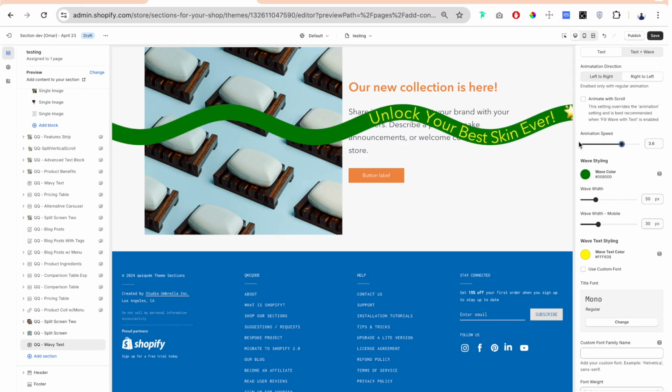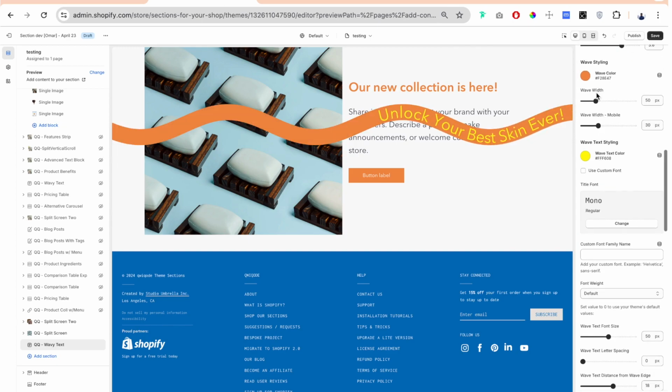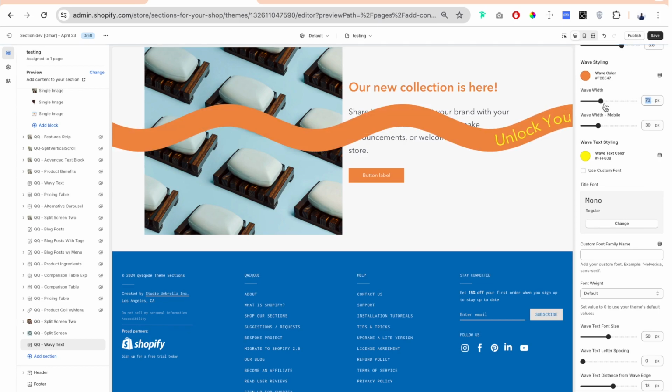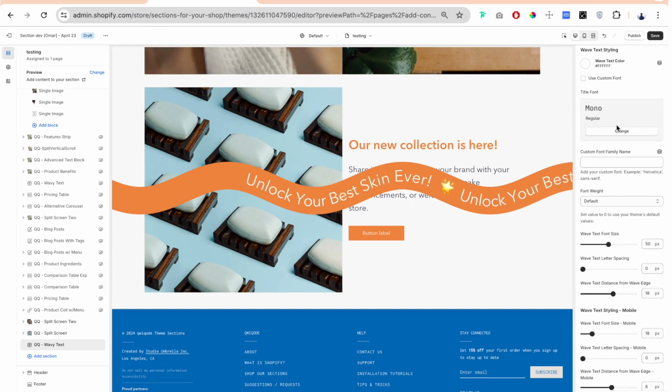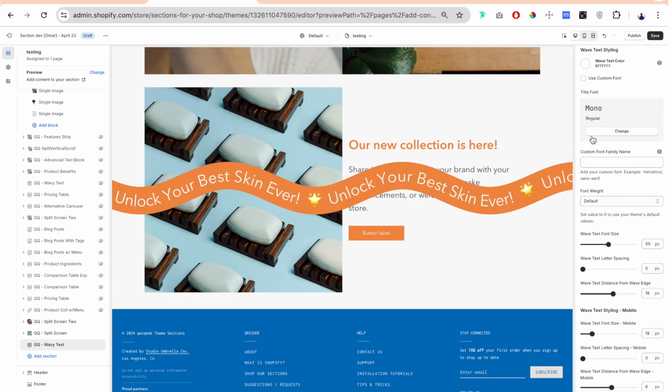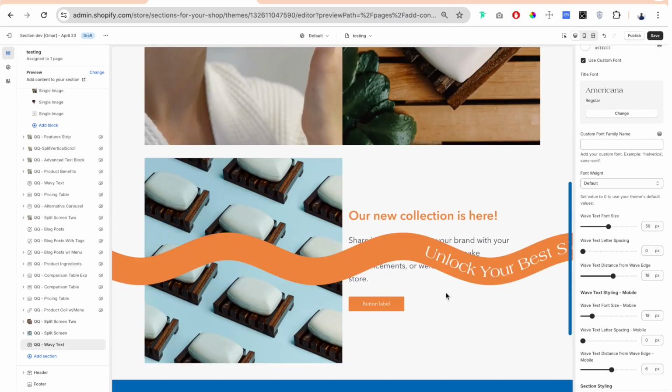That's a good speed for now. Then down here we have the wave color, and then we have the wave width. You can make this way bolder like this. And then down here we have the text styling. And then you have the styling options. You can use custom fonts. Maybe this one because I'm using it up here, that same font.